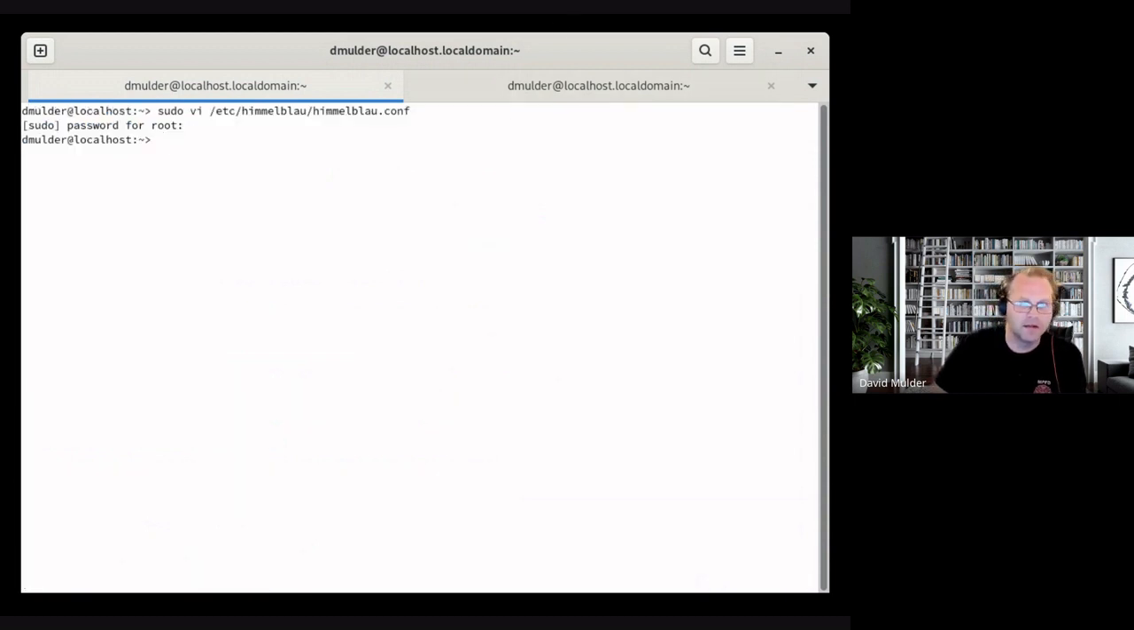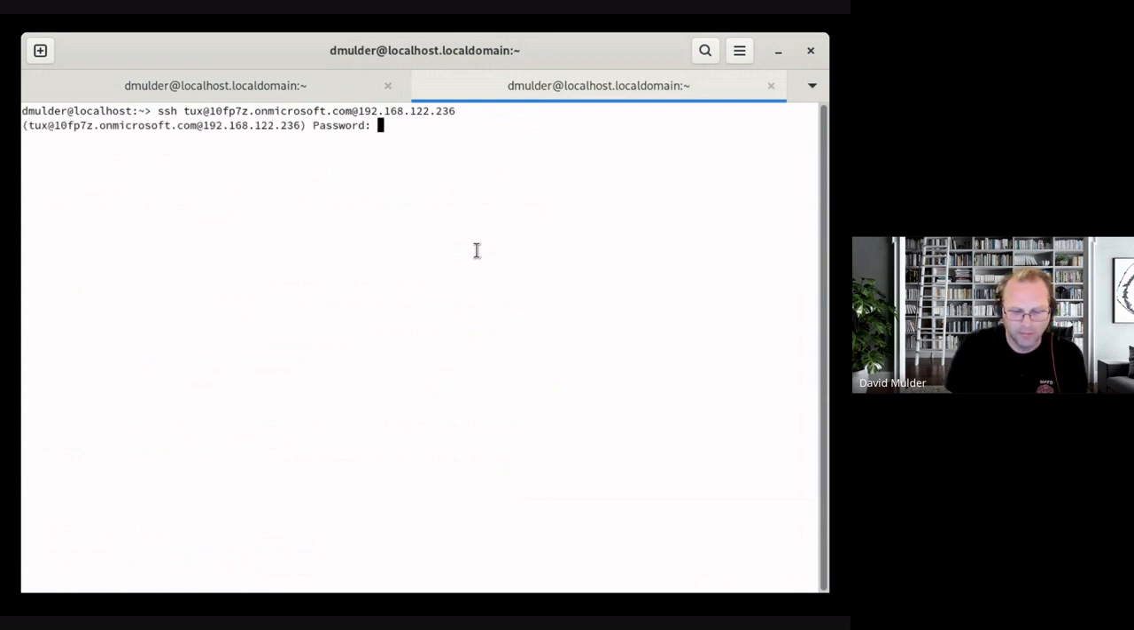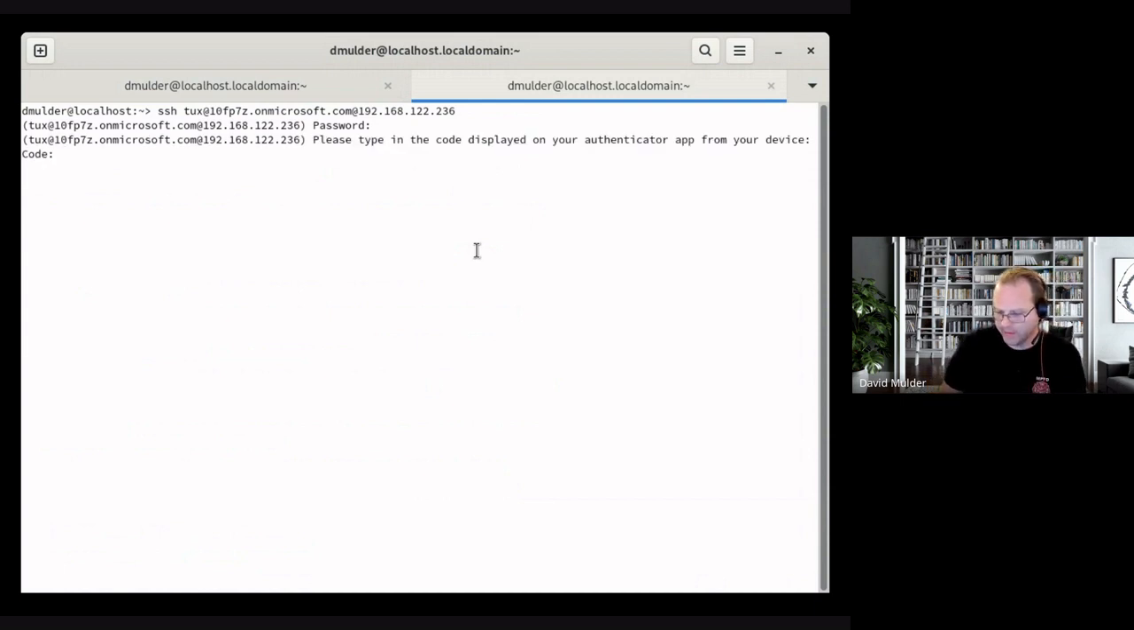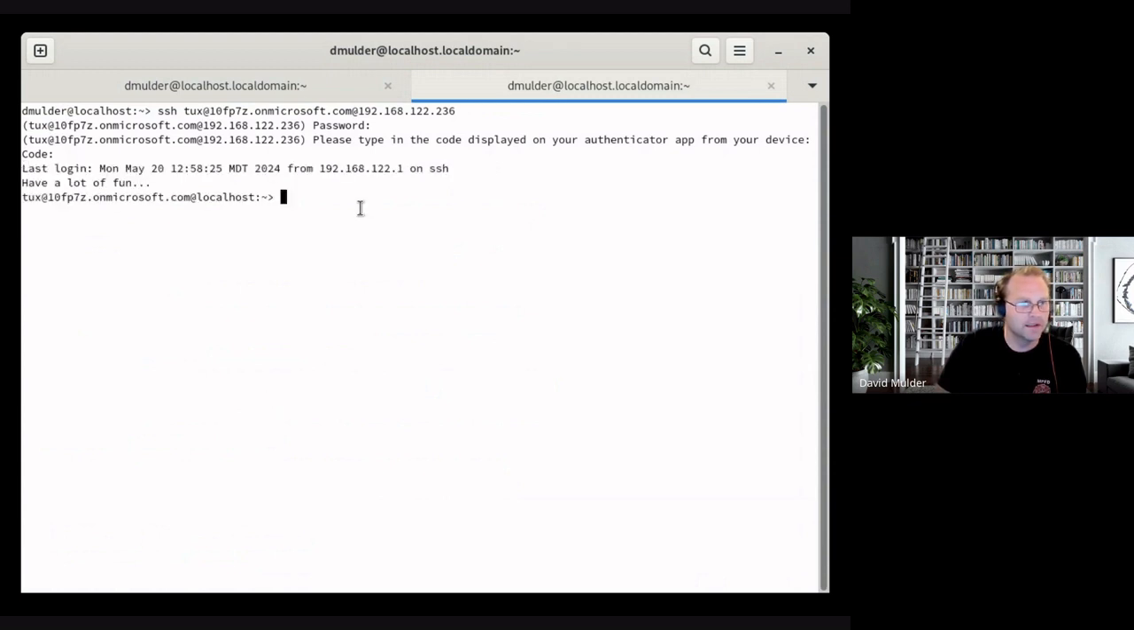So let's see it in action. I've got Himmelblau configured and the daemon is running. Prompted for my password. Then I need to enter an authenticator code, which I'm doing now. And it just enrolled the device in Azure. You can see I've authenticated.